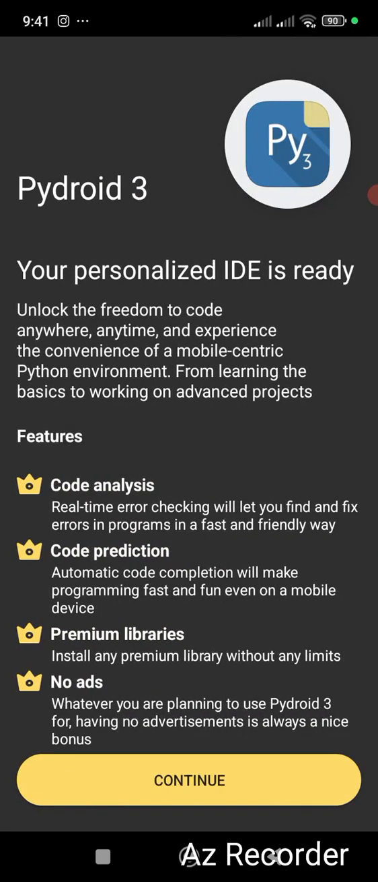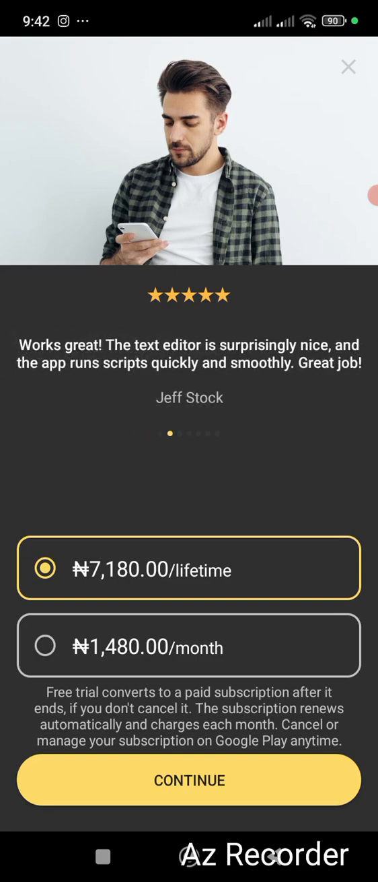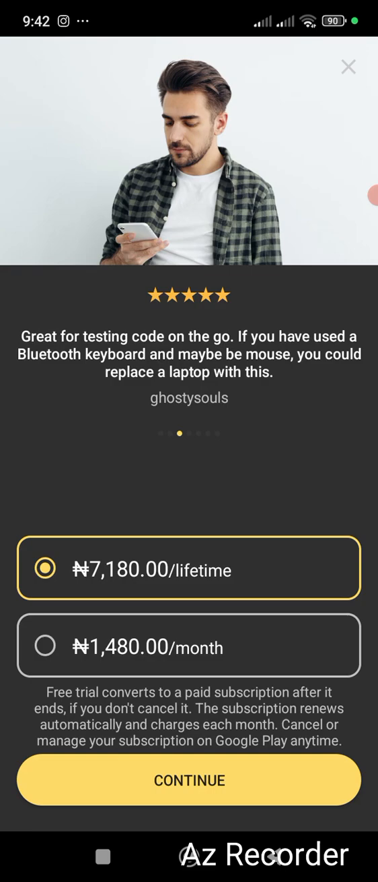Now click on continue, and now it will bring out this page asking you how you want to make payment. Just close it. Don't select any of this. Close it. Look at this close button here. Close it. All right, now once you close it, you will have your Pydroid.